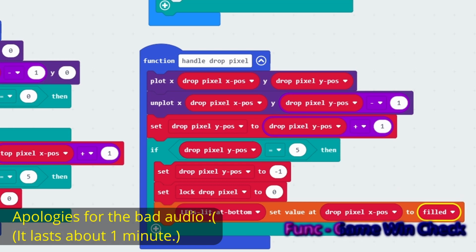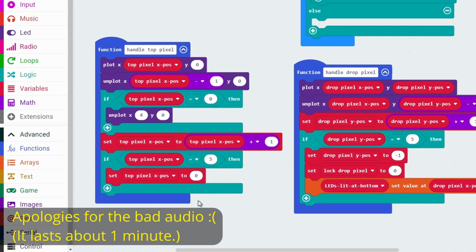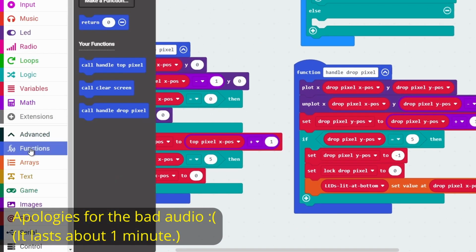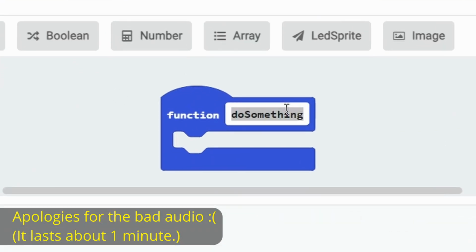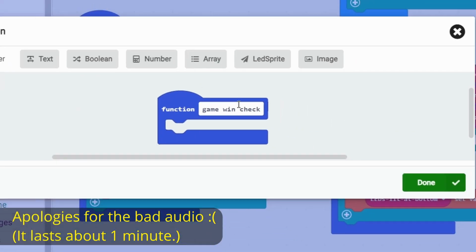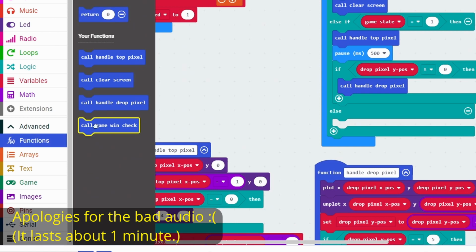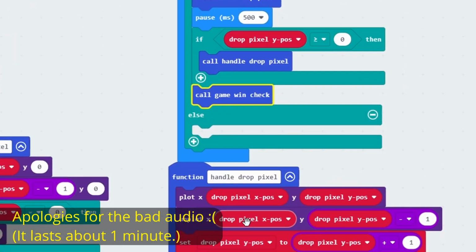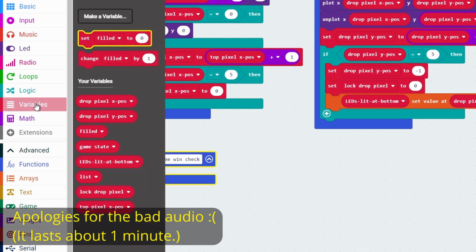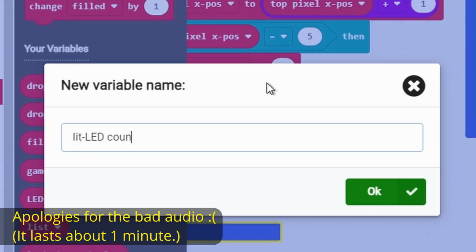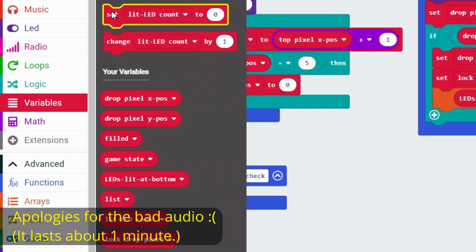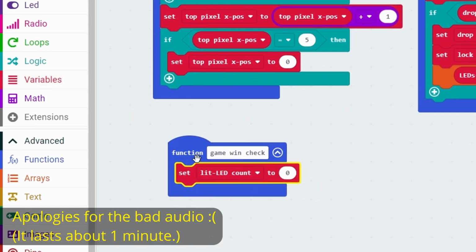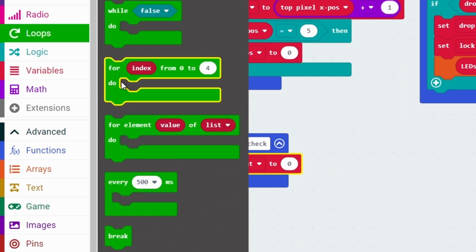The next thing we need to do is get the microbit to think about, has the player filled up all these values yet? To do that, we're going to create a function called GameWinCheck. We will call the function GameWinCheck when all the other things have happened, all the pixels have dropped. We need another variable, lit LED count.